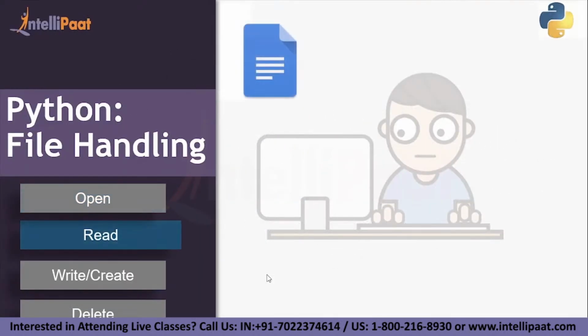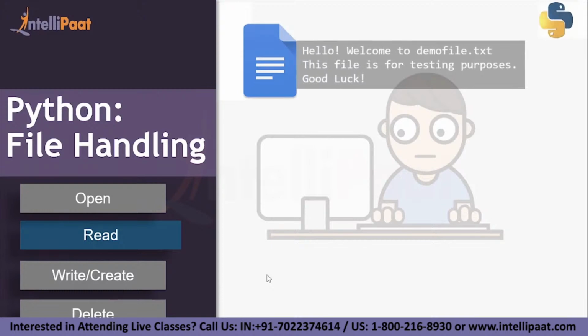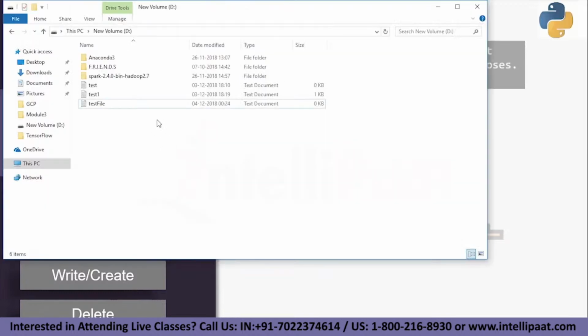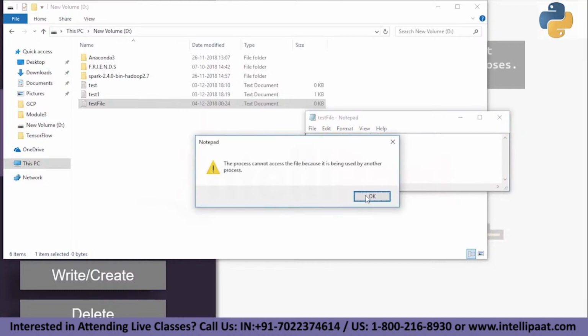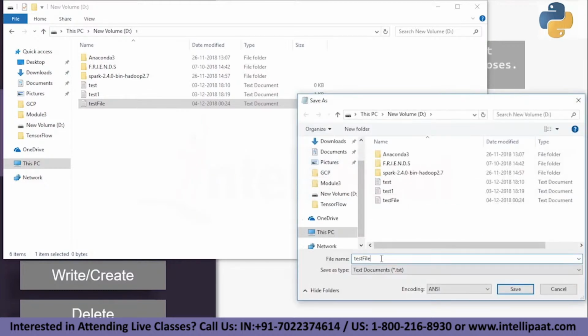Next is the read function. Well, suppose this is our file. It consists of the document: hello, welcome to demo file.txt. This file is for testing purpose. Good luck. Let's open our demo file. Test file. Hello everyone. Welcome to Intellipaat. Good luck. Let's save it. Save it as test file 1.